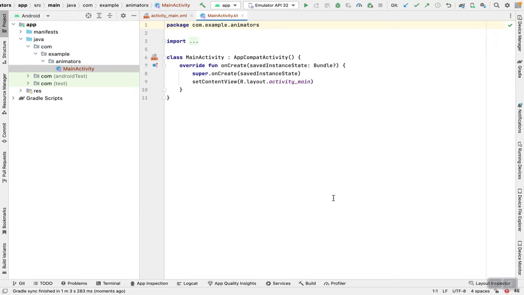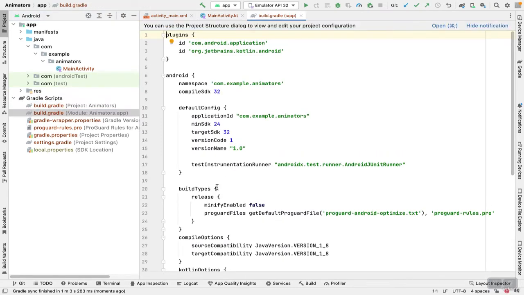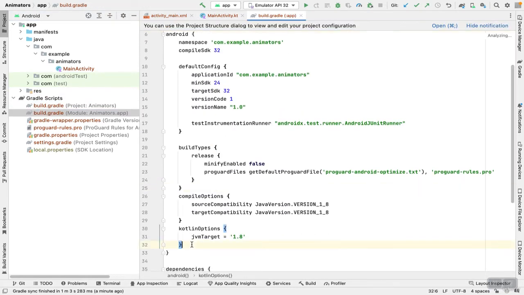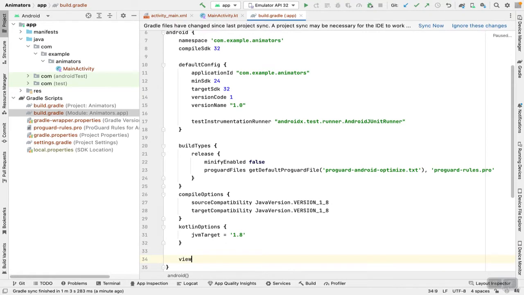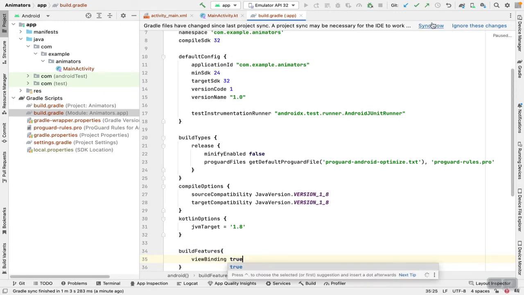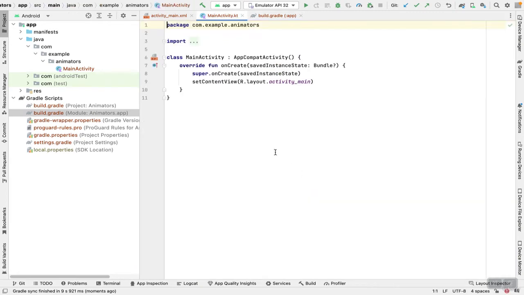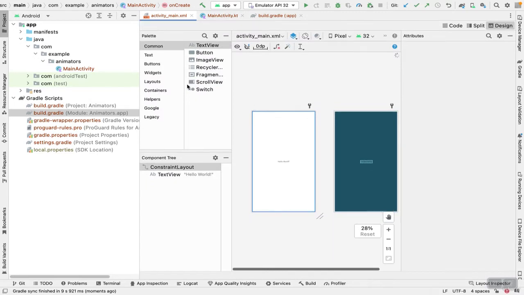First, I enable view binding to easily access view items in my layout. Therefore, I go to build.gradle file and enable under Android, build features, and then inside it viewBinding true. Sync now. View binding is enabled. I go back to main activity and then to my layout file.